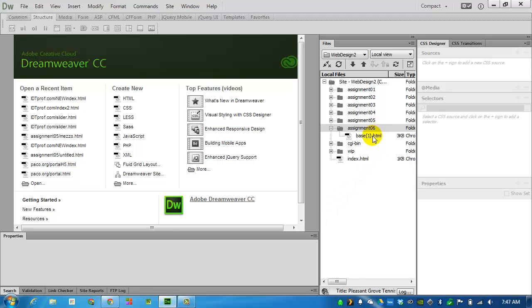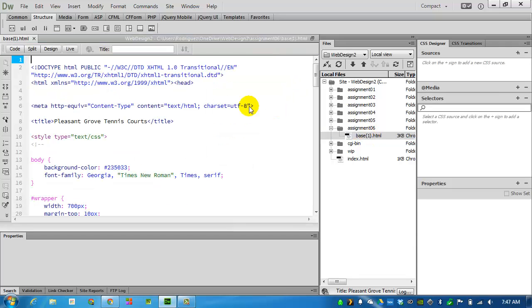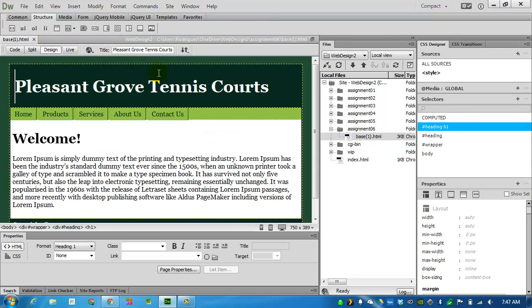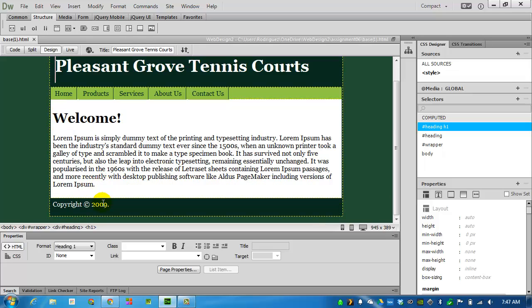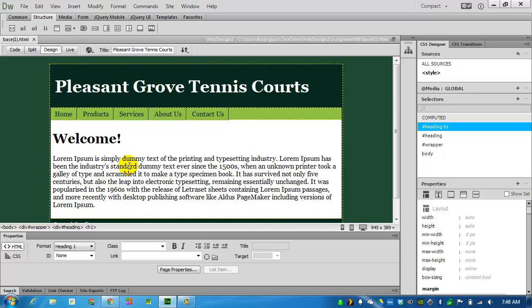But here's base.html now. I'm going to double click to open it. I'll click the design view so you can see what it looks like. It's a very simple, small web page. I'll minimize this, and if I scroll a little bit, you'll see that there's not much to it. However, it does have a header, it does have a navigation system, and it does have some content. I'll also have a footer here. It's got everything that you might expect from a web page. It's not very well developed, but it will serve our purposes for this demonstration.